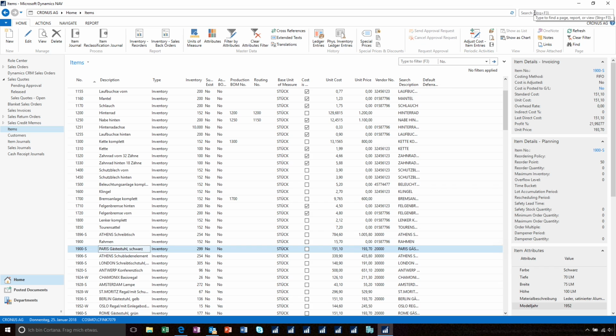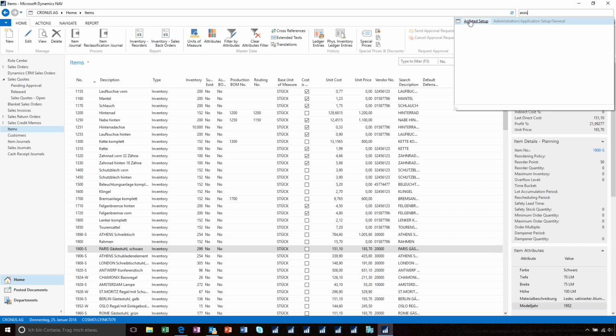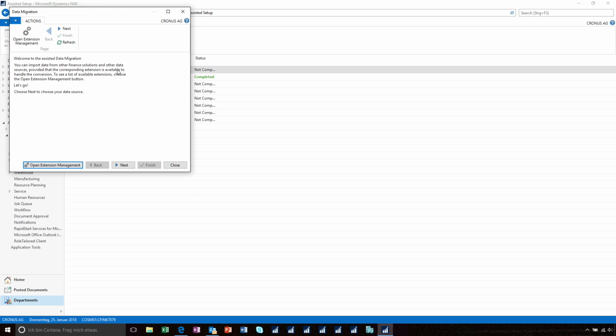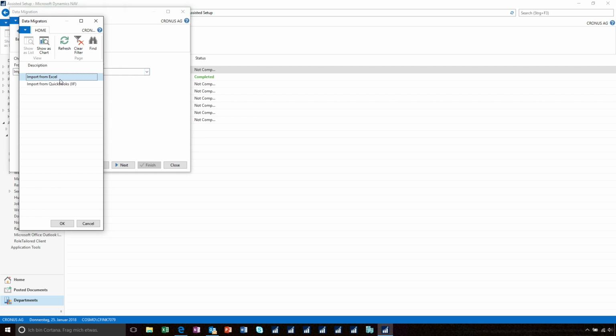So another really good thing that we have is here the assisted setup. The assisted setup is a functionality where you could create your own templates, or templates we create for you, like for example the migration of data from a legacy system. So you can say here I want to go to next and I want to import from Excel. Or for example, if you like, you can directly import all your stuff from QuickBooks.